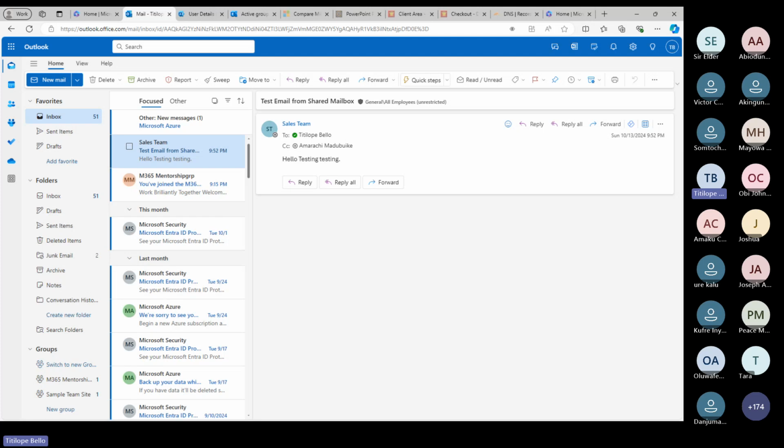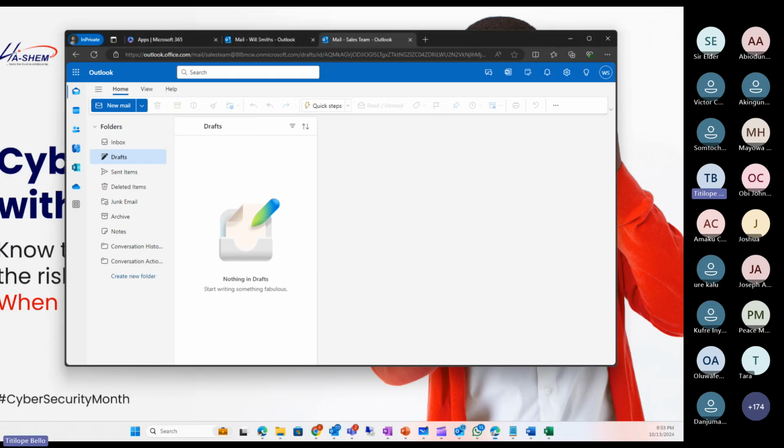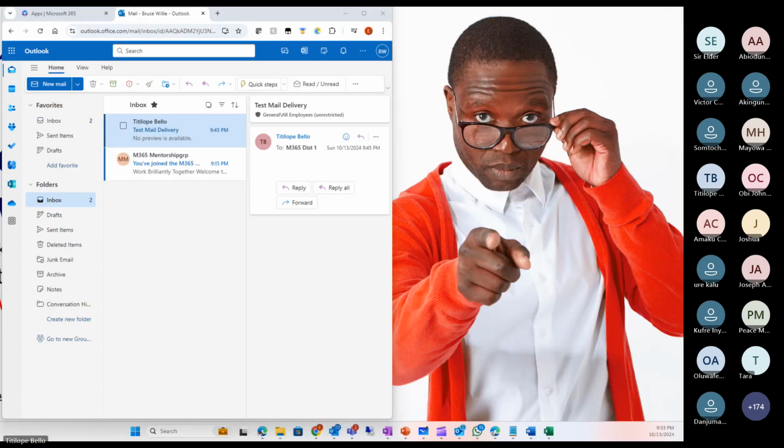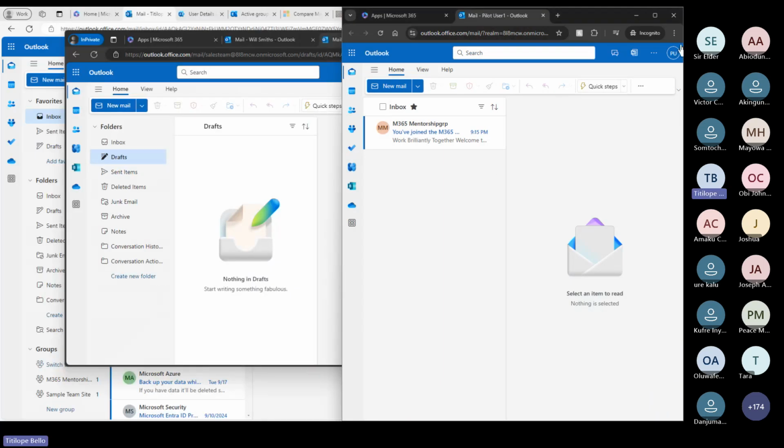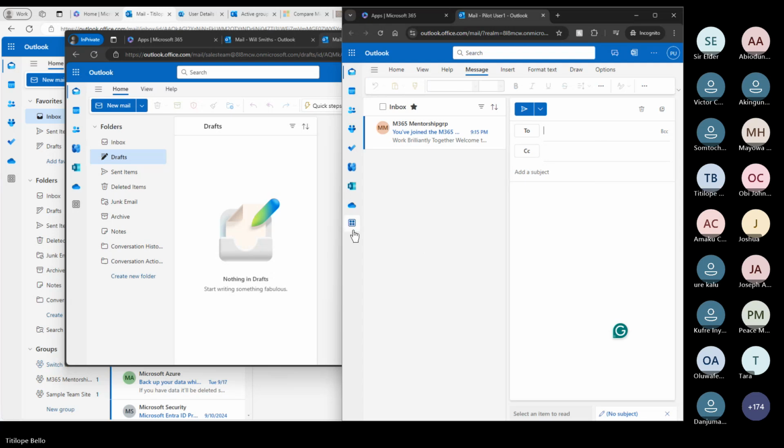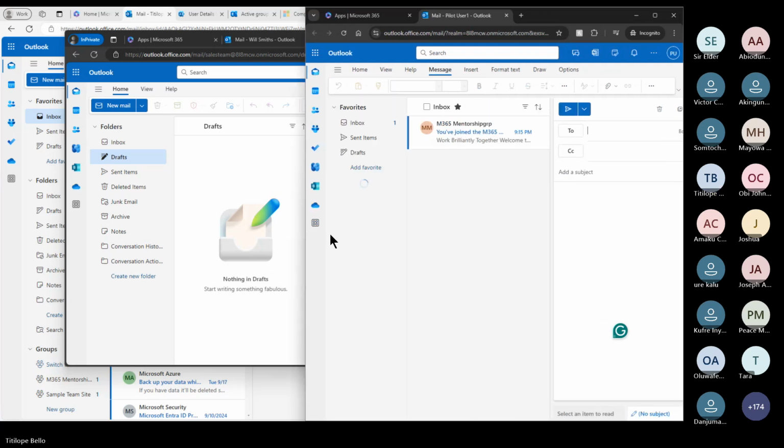Let's see if it has taken effect. Where's pilot user 1? It's Will Smith. Bruce Willie. So this is Will Smith. Now I want to send email on behalf of pilot user 5, right?